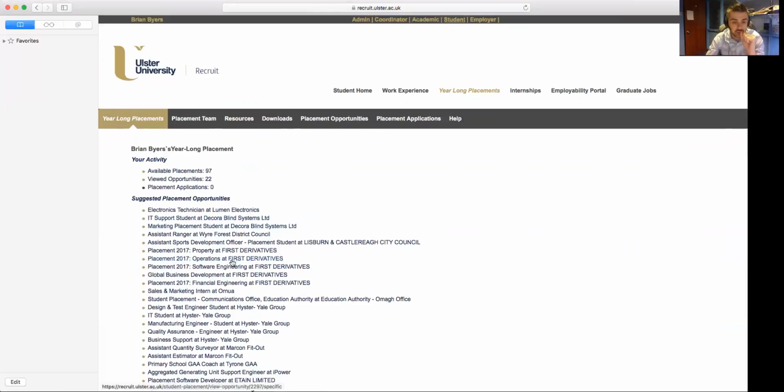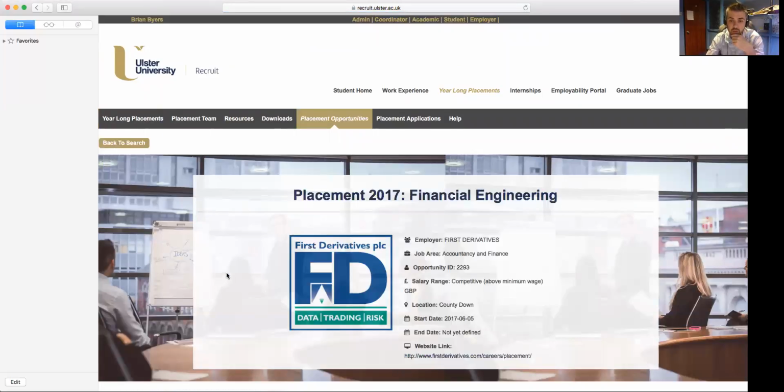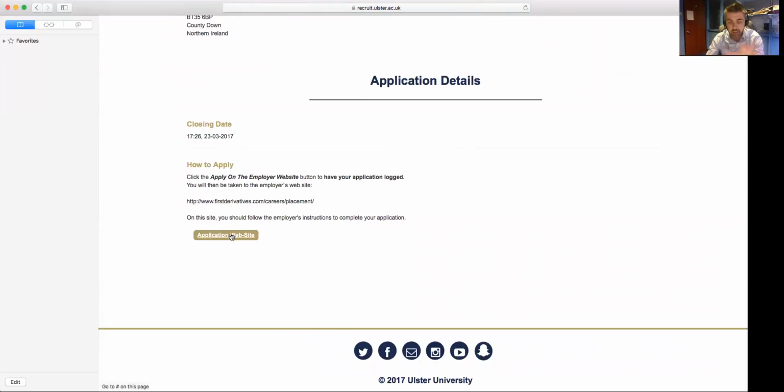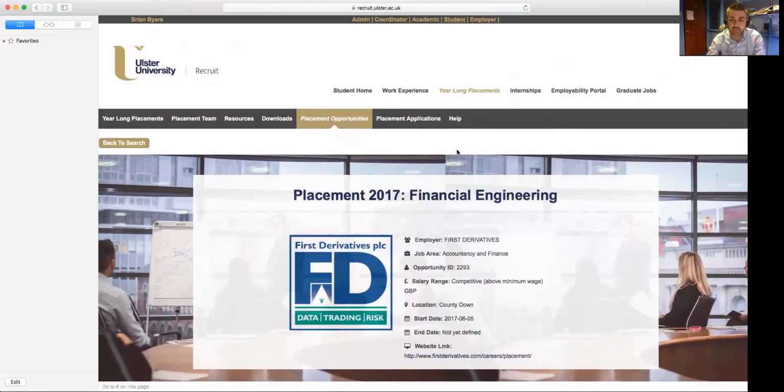But again, I can click on a particular vacancy from here. So I go to this financial engineering one with First Derivatives, and it brings me straight through to that vacancy. All the information's there, and in this case it's not upload a CV, it's click through to the employer's website, and you can apply from there.